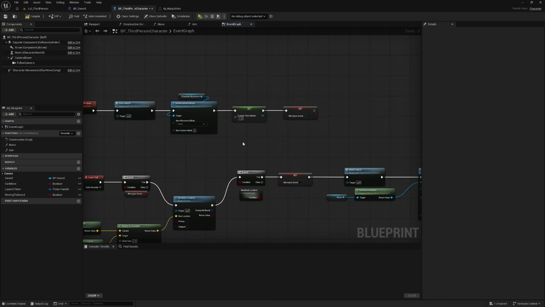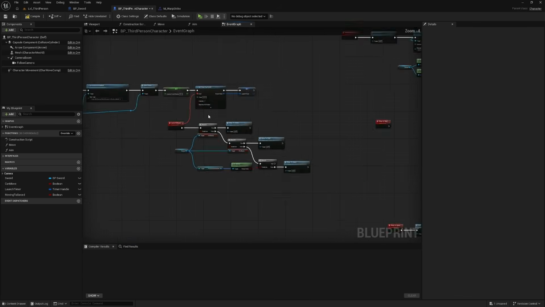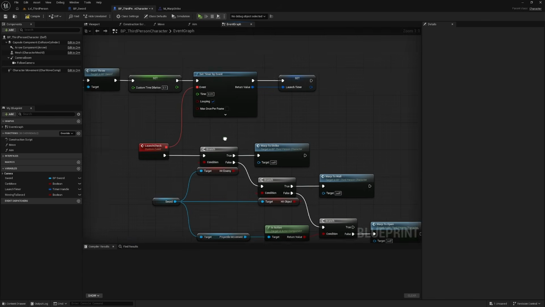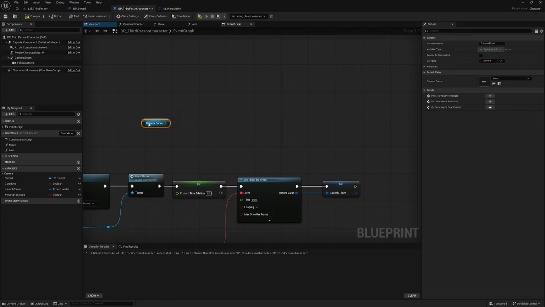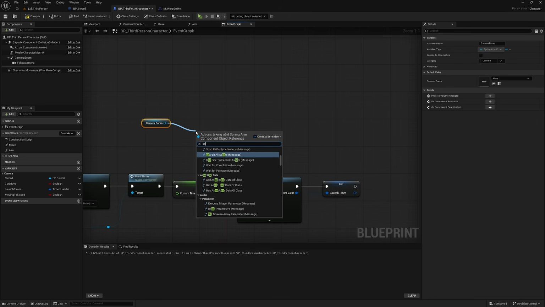And to accentuate the time dilation right before we get our launch check events, we can add a little bit of camera lag information here, to make that transfer from point A to point B look a bit more stylish. So we'll drag in our camera boom, and we're going to set camera lag.